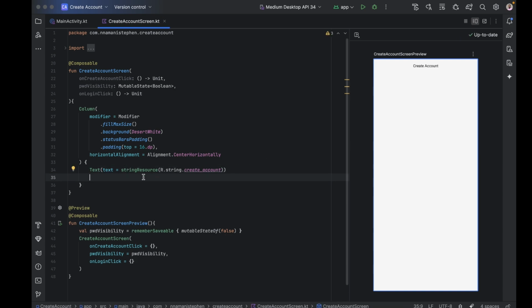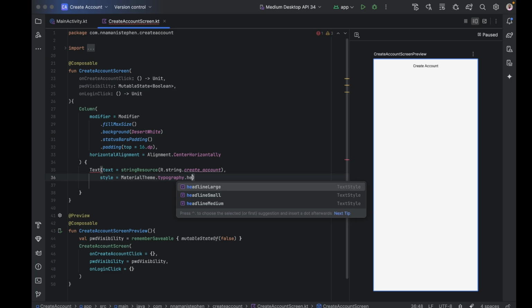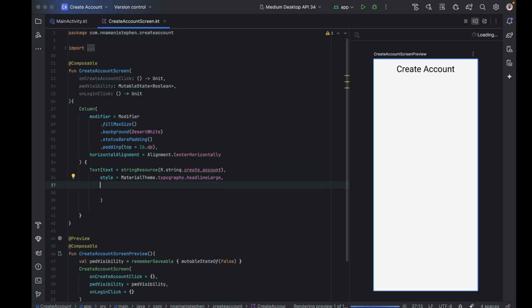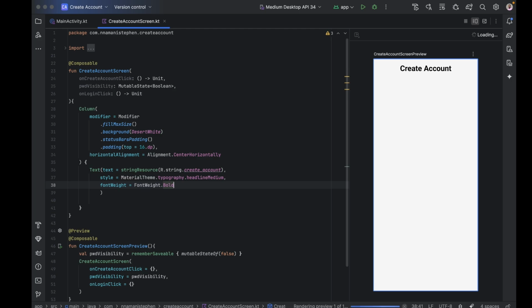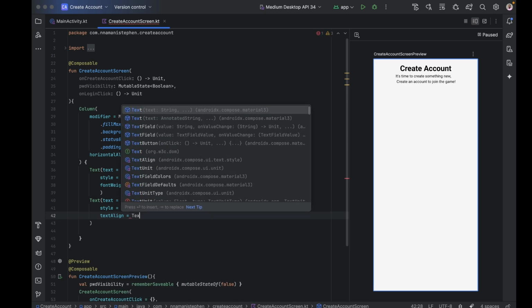So after that, we're going to have some styling. We want that to be headline large, and after that we want to add some font weight. Okay, that's fine, that looks bold enough. I think this is too big. Let's make this headline medium. All right, so that's done for now. Then let's just duplicate this text. As you can see, the text is not properly aligned, and I want to add text align, and I want to align that to center.